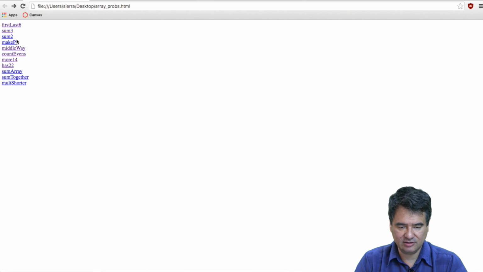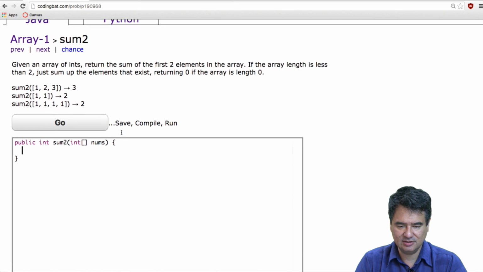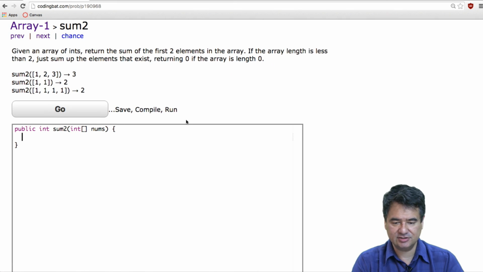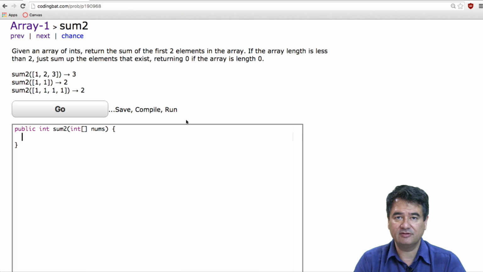Okay, let's move on to the next one. This one is called sum2. It says, given an array of integers, return the sum of the first 2 elements of the array. If the array length is less than 2, just sum up the elements that exist, returning 0 if the length is 0.